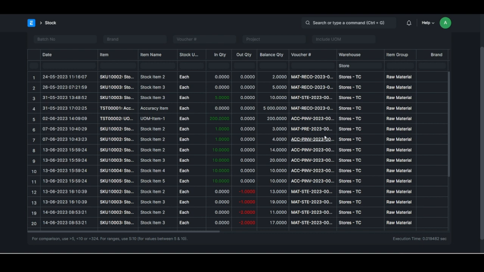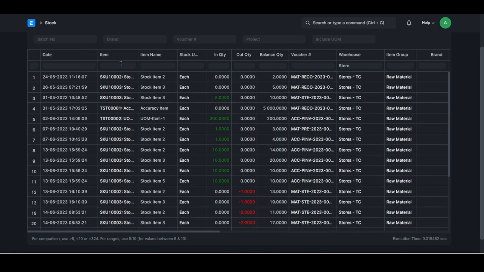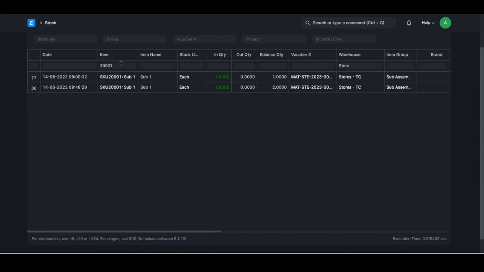What I'd like to show you is, there are a number of entries in this ledger. So if you only want to filter, for instance, for 20,001, you can type in SKU 20,001, and it'll only find the entries related to that sub-assembly. Sub 1 is a fictitious sub-assembly that I've defined.